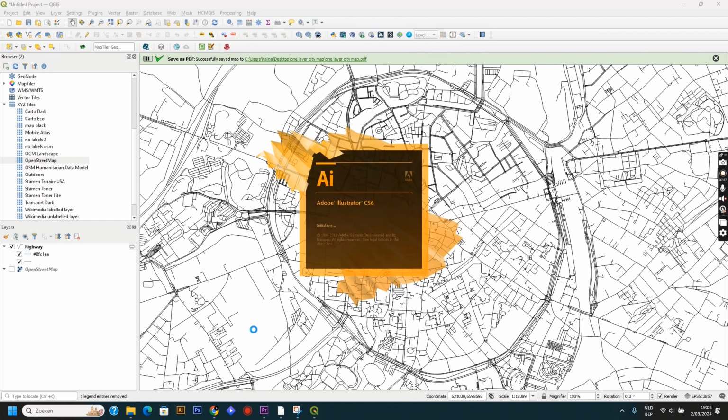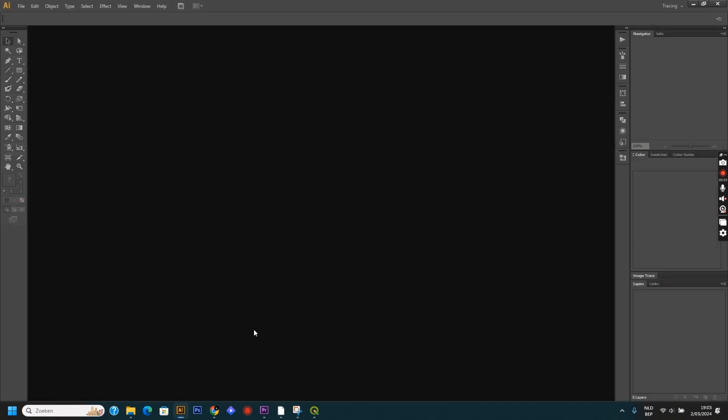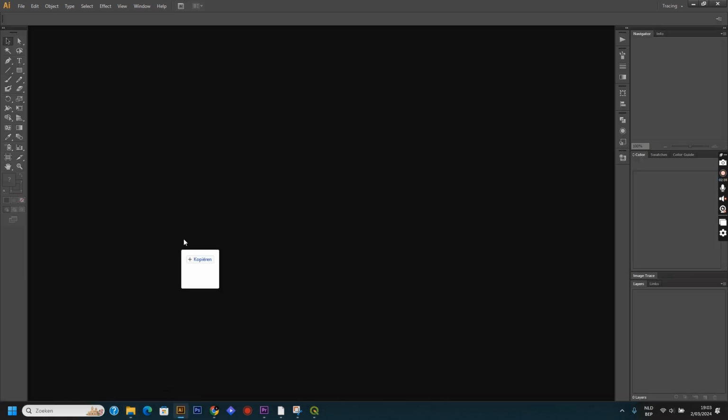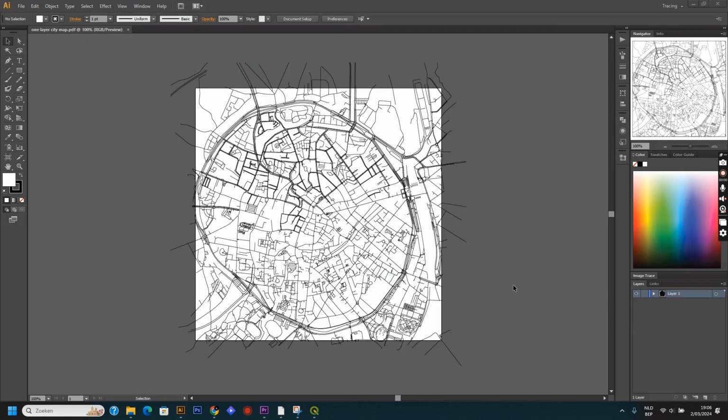You can open Adobe Illustrator. Open our file by going to File, Open, and click on the map, or just click and drag it into Illustrator. At the Layer menu on the right, we make a new layer by clicking on the New Layer icon. We're going to name the map layer Map, and the other layer, we're going to name Circle.